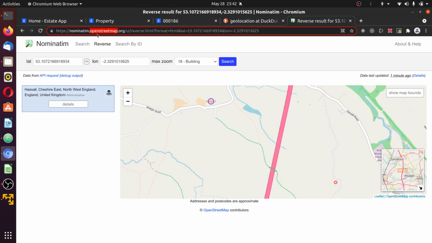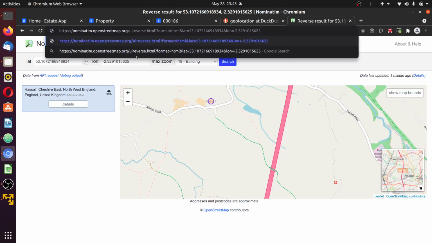nominatim.openstreetmap.org/reverse. I don't need this UI, just the reverse question mark. I don't need this .html. Don't know if you can see this address, but when I drag it, copy it out, you see it in full. Slash reverse question mark. Have my lat, format. My format is JSON. Then I have my latitude.